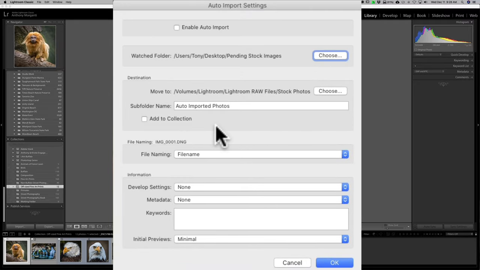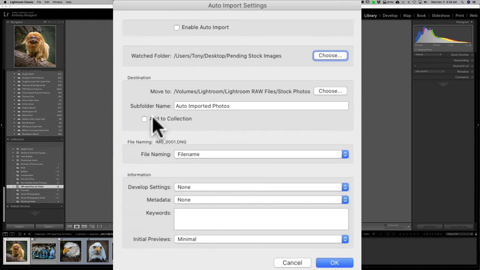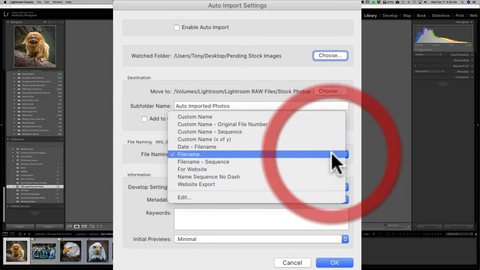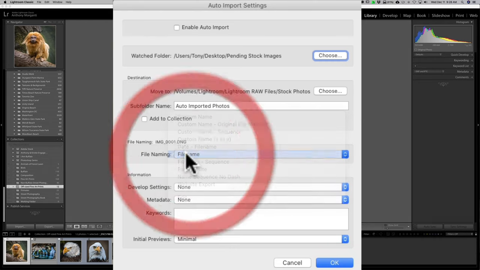Now we have options we could do as we're importing the images. Do you want to add them to a collection? If you do, you would check this box and then choose which collection you want to add them to. You also could create a new collection, but I'm not going to do that. You also could rename them. If you leave it at file name, it will leave the original file name, or you could rename them in any of the normal naming sequences or naming ways that are available in the export module. So I'm just going to leave the original file name.